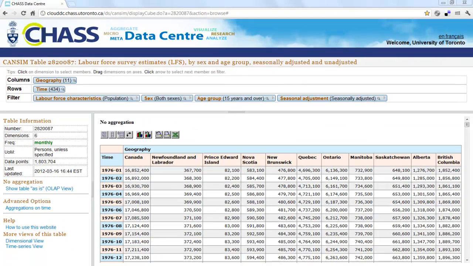The table header contains the table's number and title, where we can actually see all of the 6 dimensions. 2 of them, geography and time, are on the axes in the content section of the screen. The other 4 dimensions, labor force characteristics, sex, age group, and seasonal adjustment, are in the filter.